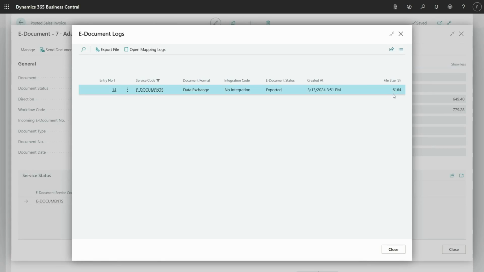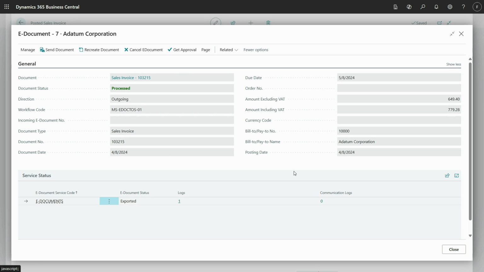But every step of the way would be logged so that you can easily audit what is going on with an e-document. We can also see that it actually has a file size. And when there is a file size, you can go under the export file action and actually download the output and inspect it if you want to. So I will not do that, but I will close this one and just briefly mention that if we had a service integration, it would also contain a log that would say that it was sent somewhere or it was pending to be sent, depending on how you have your implementation.